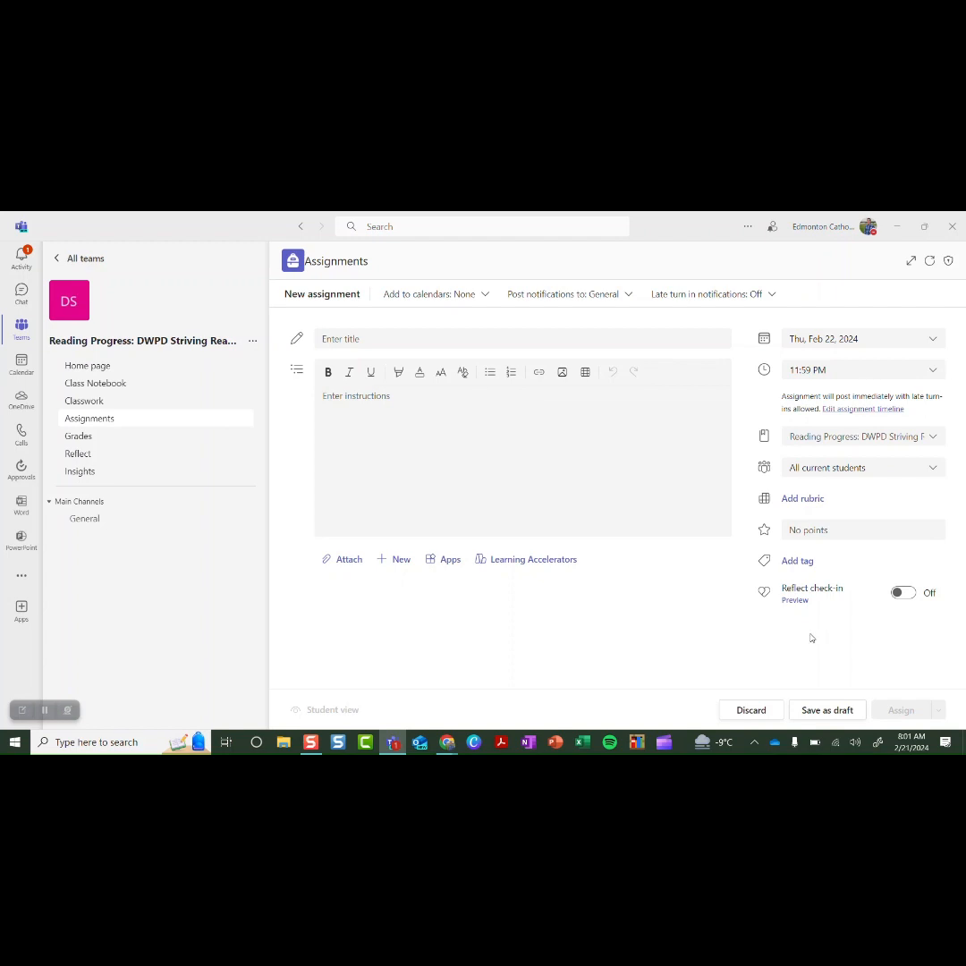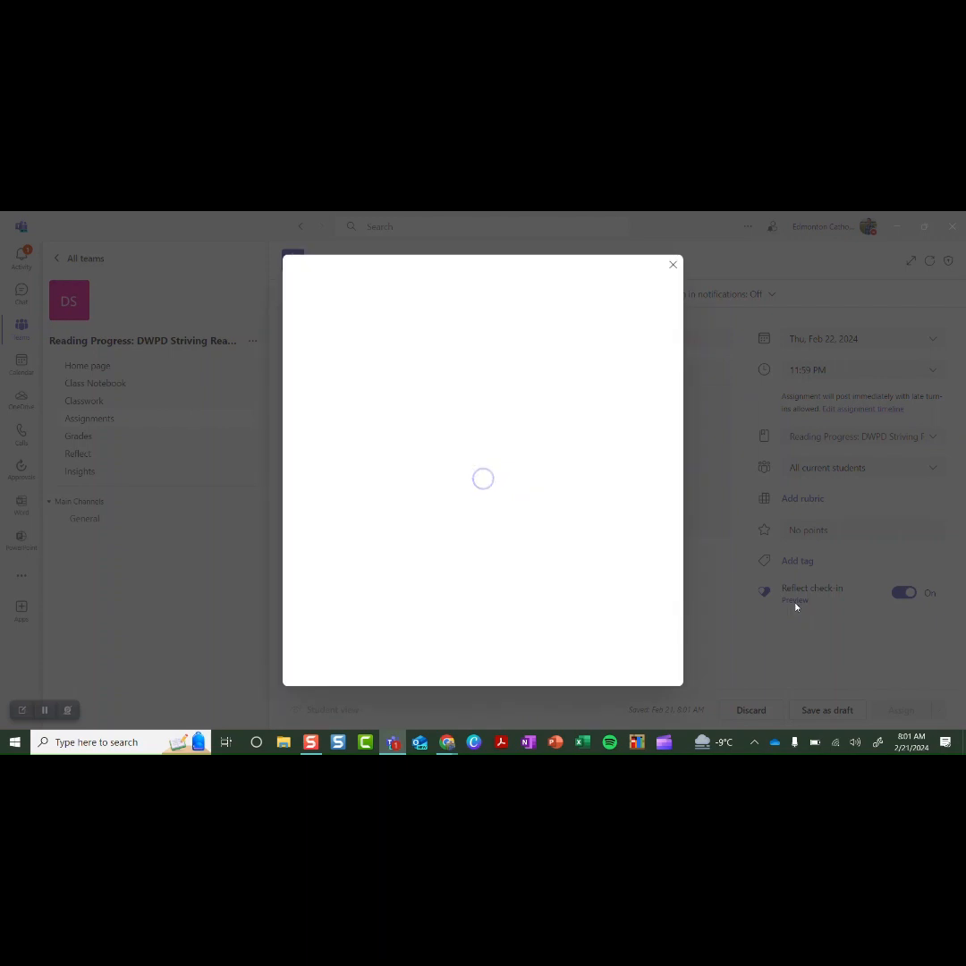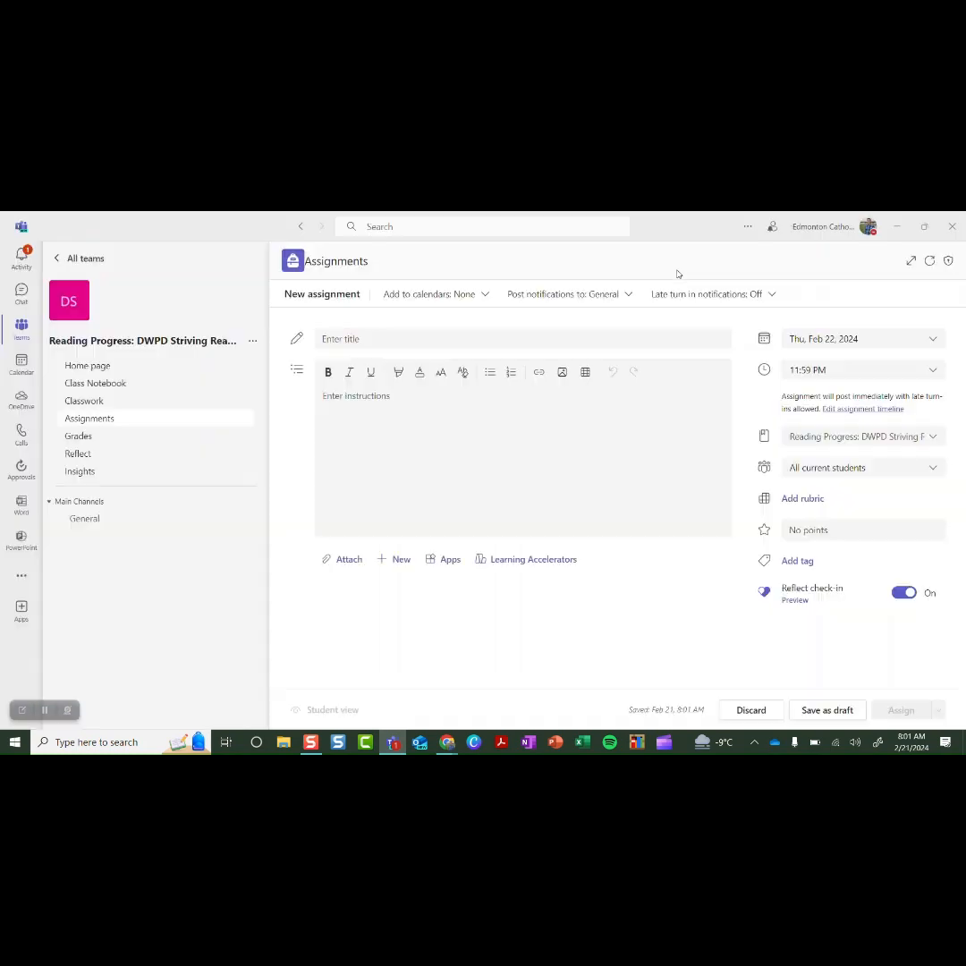Now we also have something called Reflect Check-in, and this is going to allow students to reflect on learning. So I would just toggle it on. I can hit my preview, and just to quickly show you, it's going to ask them the question, how did you feel about this assignment? There's no customization yet, but that way you can know how they felt about doing this particular activity.